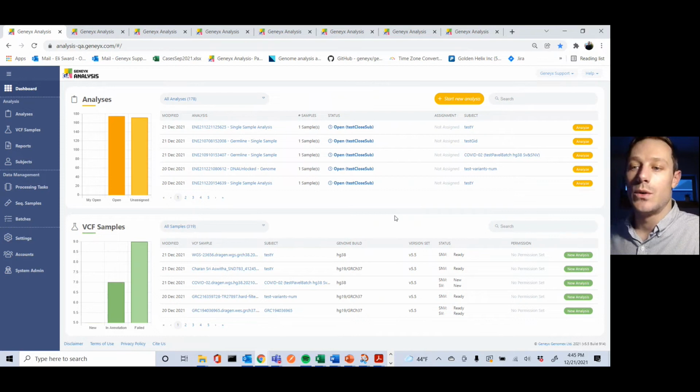And so what I wanted to do is physically show our users in this tutorial how they can import a VCF sample. So once you log into the Geneyx analysis platform, you'll be presented with the dashboard view. The dashboard view is broken down into analyses and VCF samples.